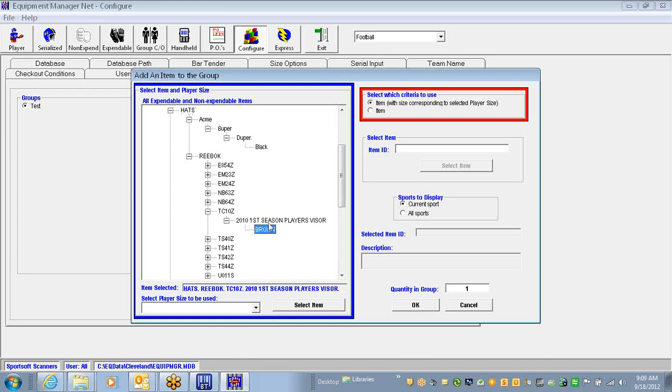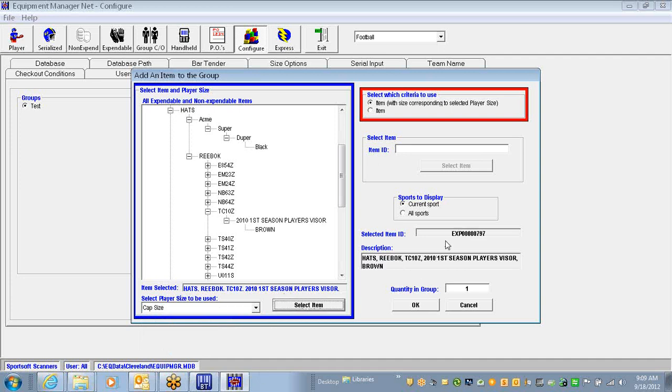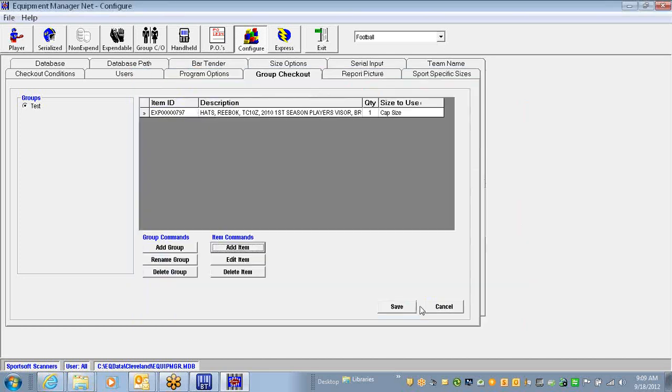This one has different sizes associated with it, so I can tell it this particular item, and then tell it what size I'm going to use associated with that item. I'm going to use the cap size. I believe there is also a head size, but in this case I'm going to use the cap size. Then I select the item, and now it's added this Reebok, this particular style, size, and color, and that's what I'm going to give. I'm going to give one of each to everybody in this test group. So I'm going to hit OK.